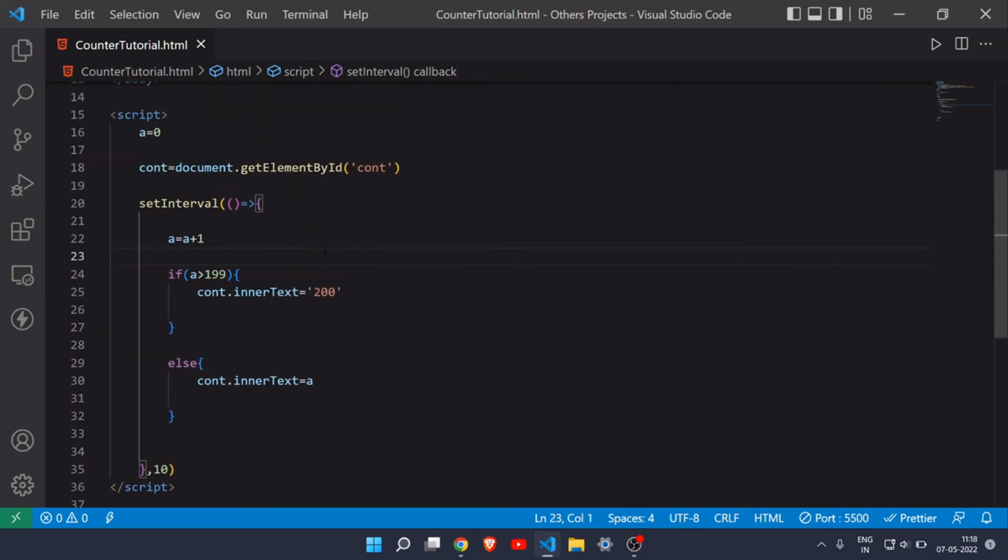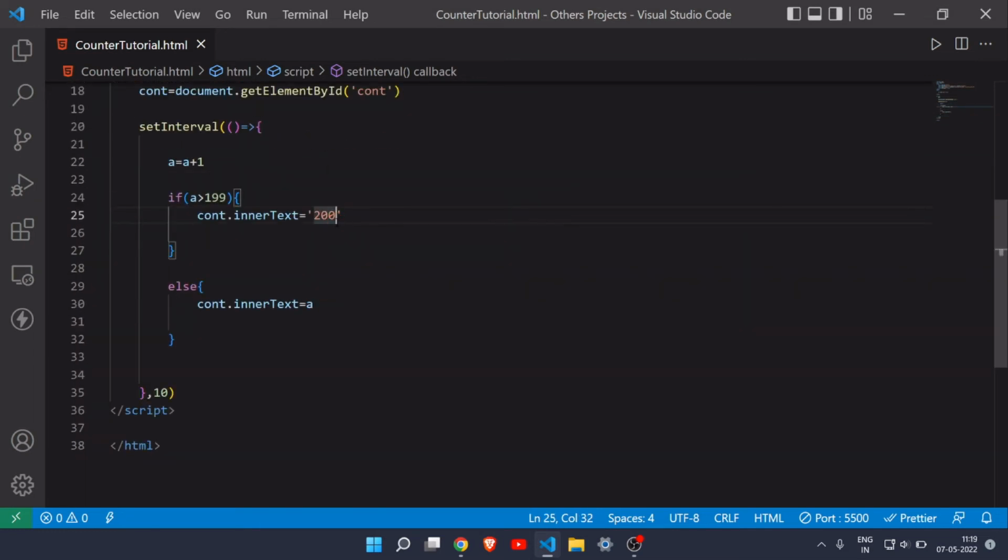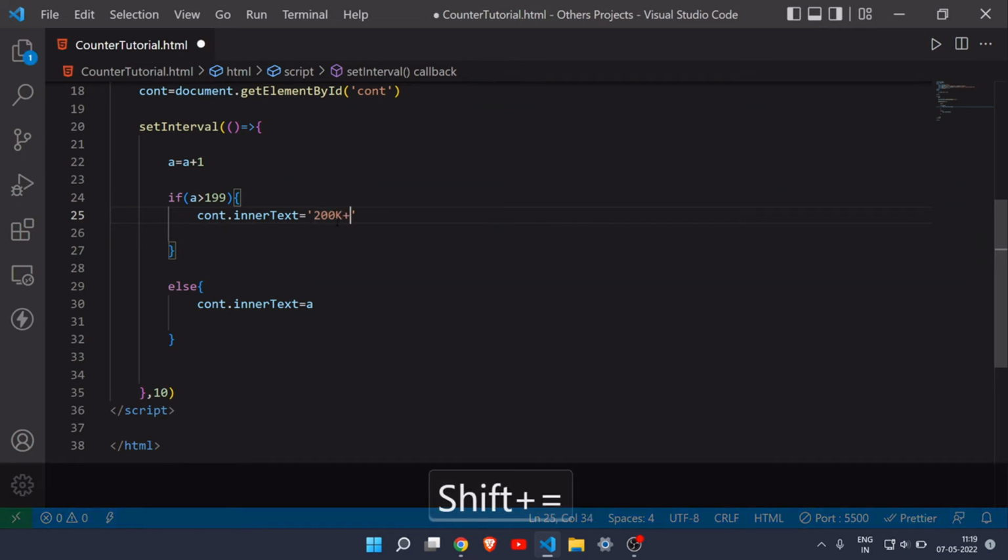And one more thing you can add to make it cooler, when you have a higher number, you can add a k plus sign like this, and if I just save that and reload that, as you can see here, it is working great and looking great. So yes guys, this is how you can create an increasing counter.